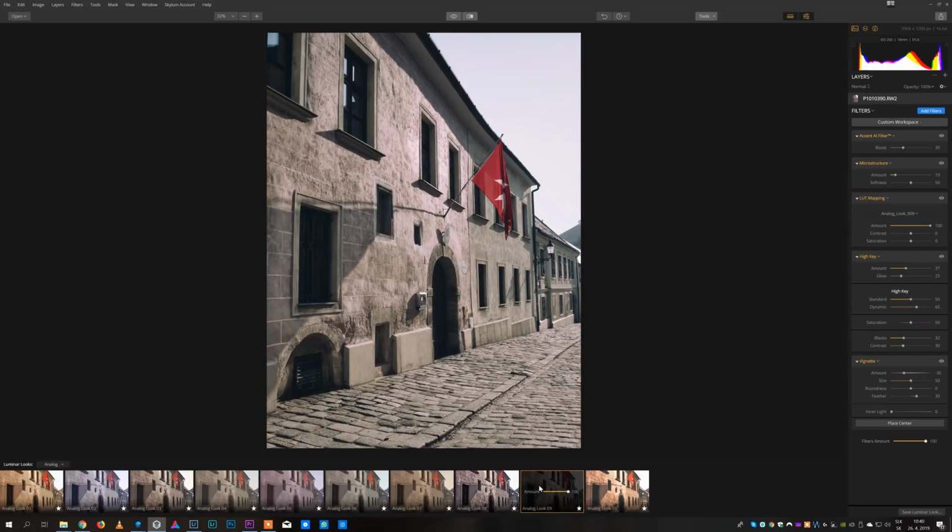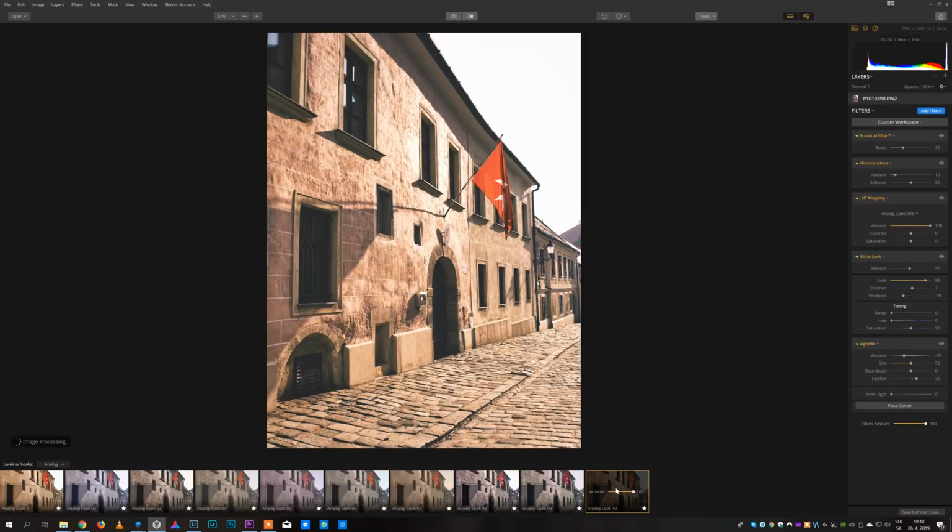Luminar Flex is included with Luminar 3 or you can purchase it separately, but the price difference in comparison with Luminar 3 is pretty small, so I would probably recommend spending a few more dollars on Luminar 3.